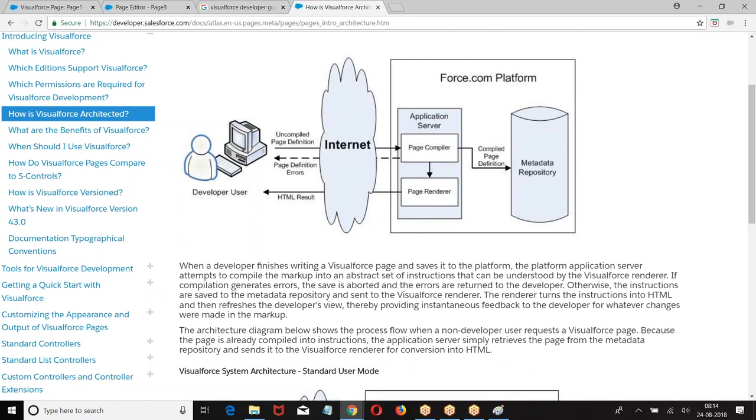Basically, Visualforce is a framework which is used to build sophisticated or complex user interfaces. In simple terms, we are building pages with the help of Visualforce. So in Visualforce, what is there? Markup and controllers. A Visualforce page consists of markup and controller.